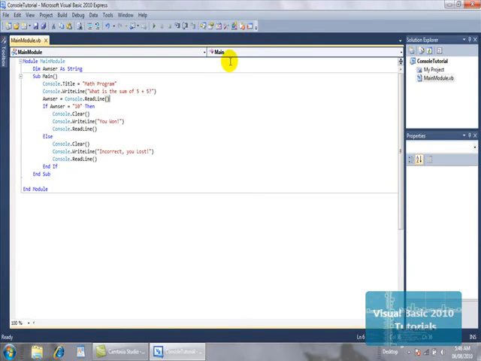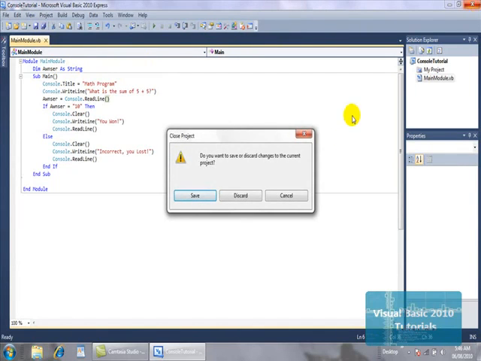So that's it. Just remember to save your code from time to time. It's a real bugger if the computer crashes and you lose hundreds of lines of code. Luckily, it'll ask you on exit, but I'm just going to discard it.